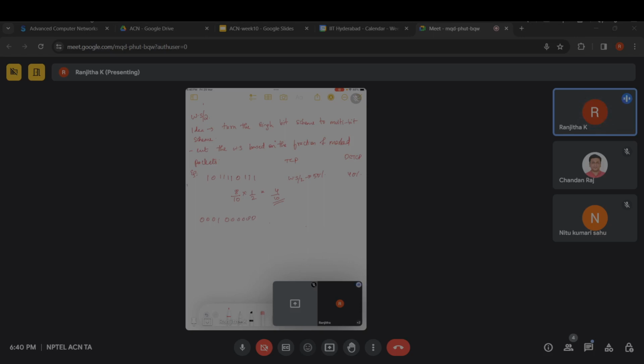Now in the second example, here 1 out of 10 packets have observed ECN, which is 0.05, which makes it 5%.